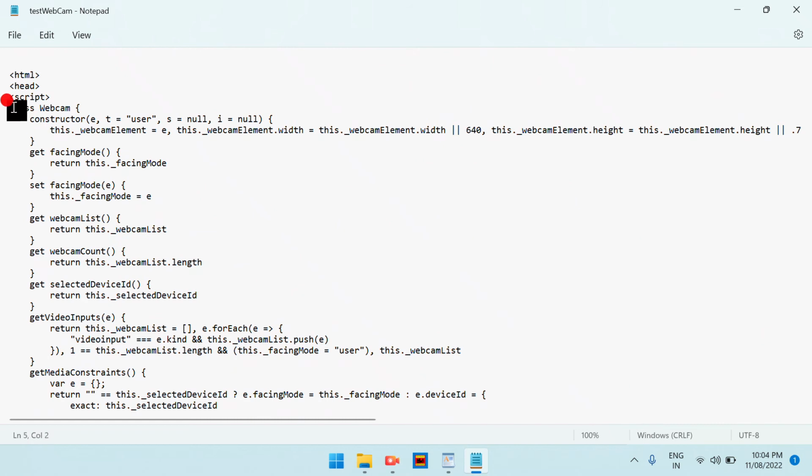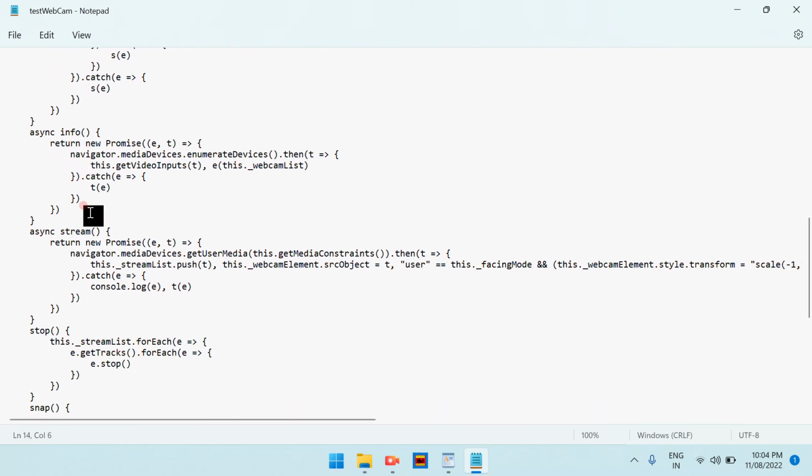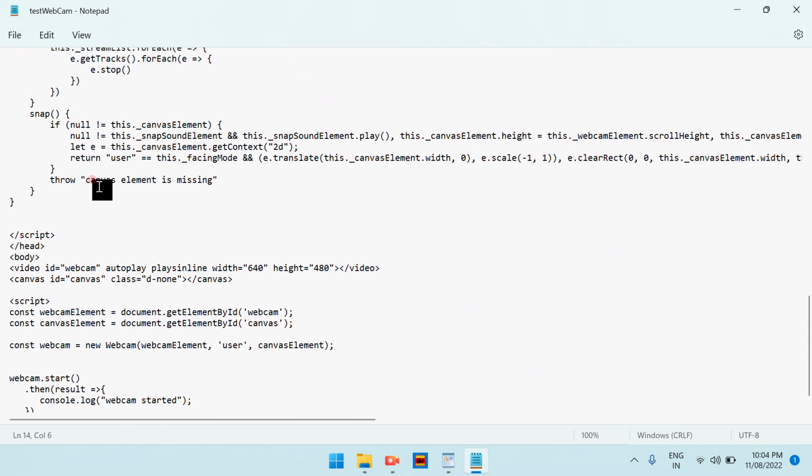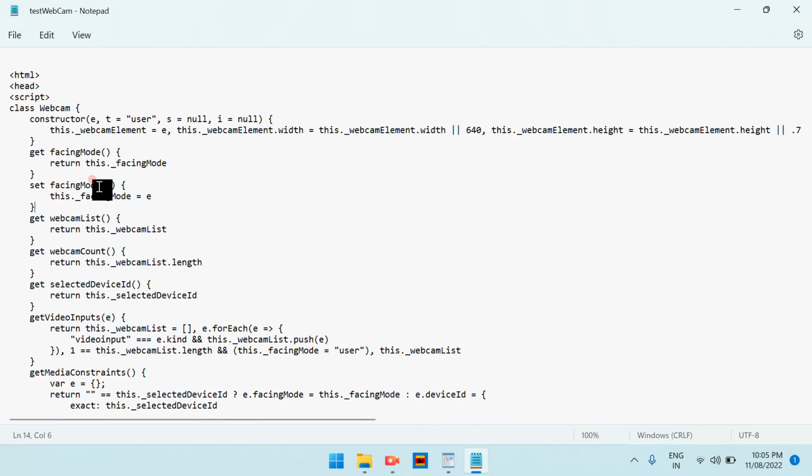You can create one file. For this script, you can create one file and you can copy that into that file and you can access this. But I put it here too, to show you what exactly is happening.